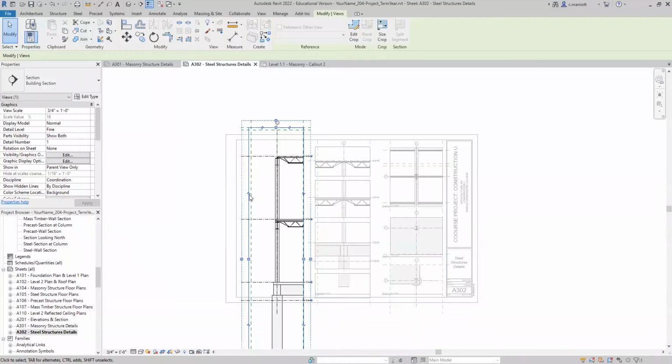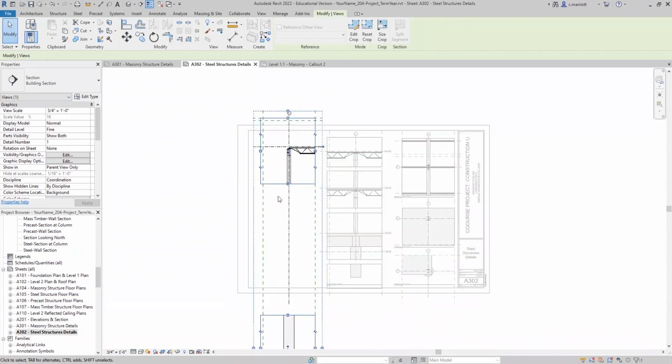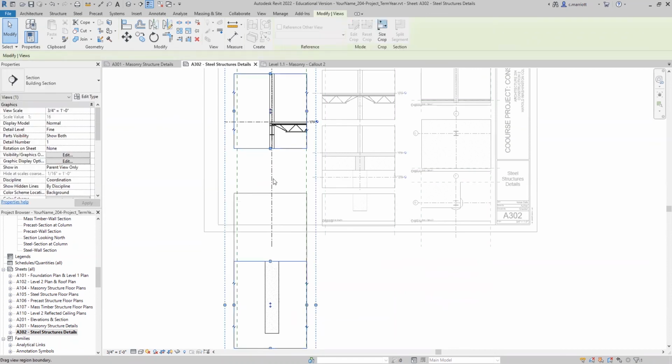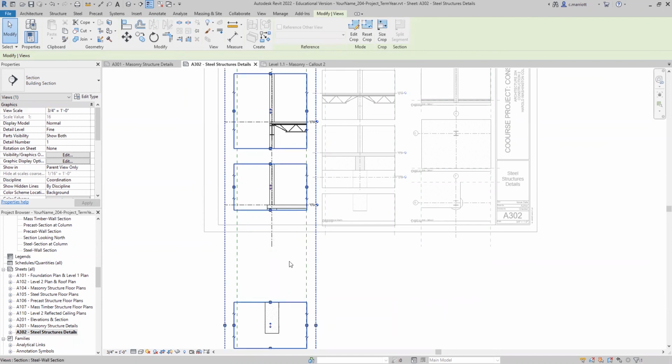So perhaps the best way is to kind of form all of the pieces of the detail first, and then come back and move them around. Sketch these a little bit bigger, and then use that tool that crops them.